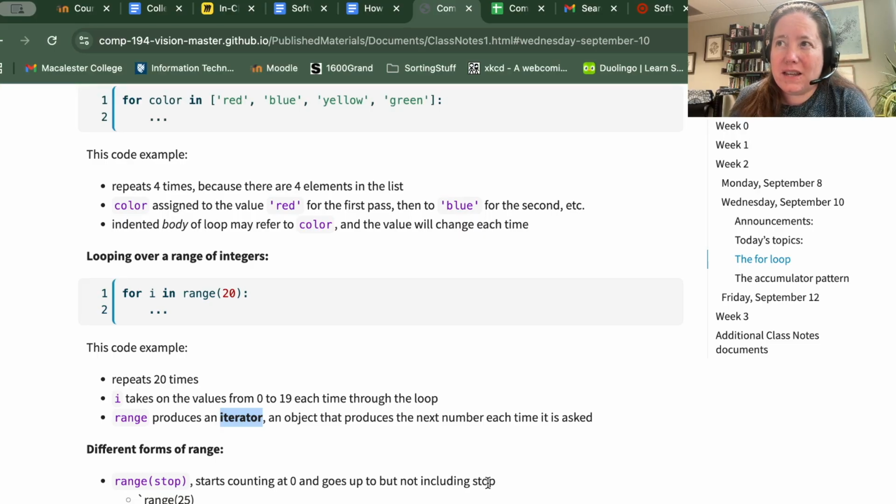We want to say for i in range 20, we would like that to mean repeat 20 times. It just happens to be that the values of i would be 0 through 19 rather than 1 through 20, because we start counting with 0 as computer scientists. All right, let's go back to Python and we'll take a look at an example.